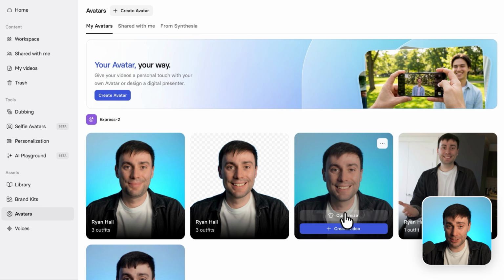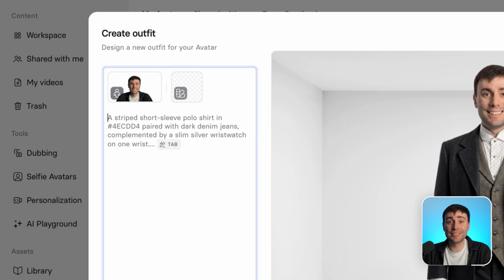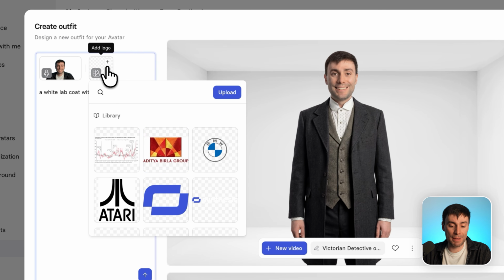And now I can customize my avatar to wear any outfit that I describe. All I need to do is add a prompt into this box. So let's say I want to see myself as a scientist. I can just describe a white lab coat with goggles. And I can also choose to add any logos by opening up this menu at the top.